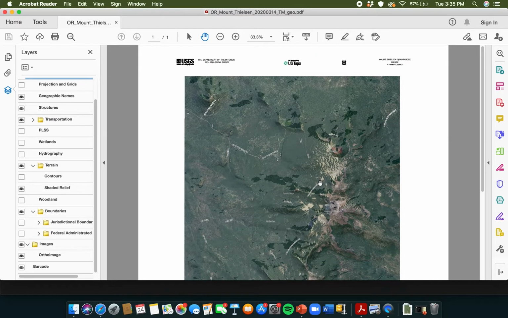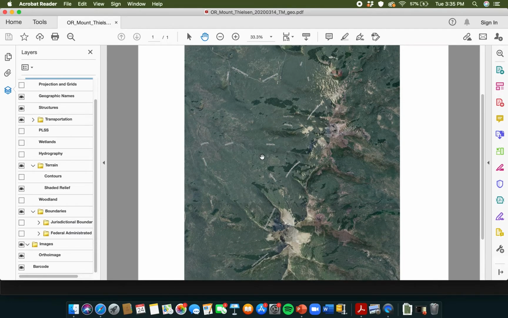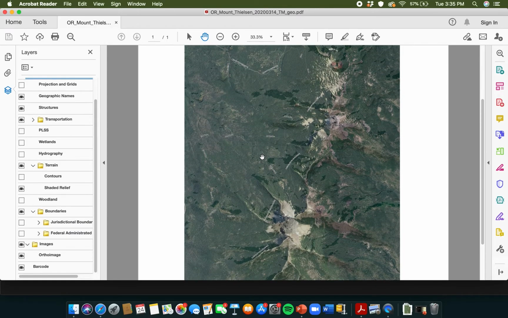So in conclusion, this is a good way to edit maps that are available online for free for hiking or hunting, and just really customizing them for specifically what you want.